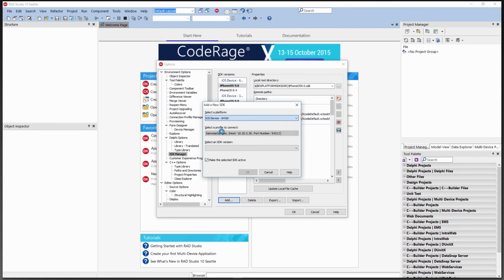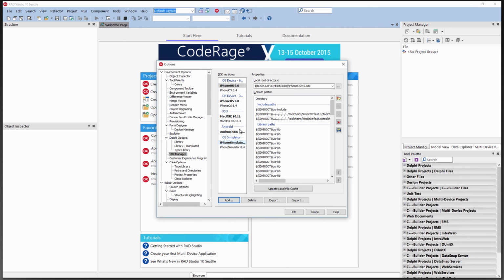Maybe I've got a different type, and choose the SDK, add a new one, or I can go back here, an iOS device. It knows my connection profile. That's the name of my computer and the IP address. And I only have iPhone iOS 9 over there, so there's nothing new to add. If I had a new target operating system or version on another target device, I just use the Add button.